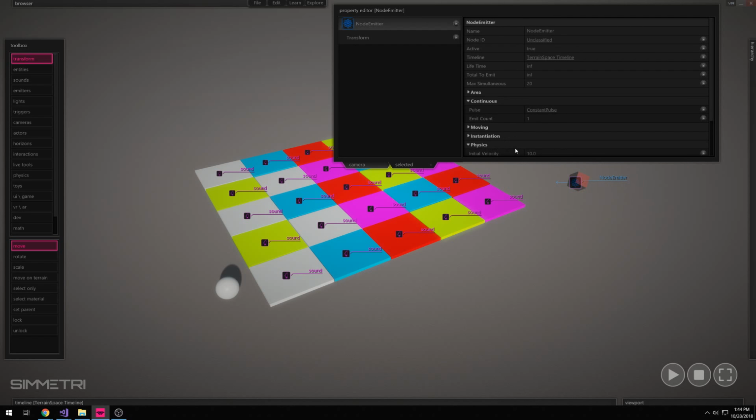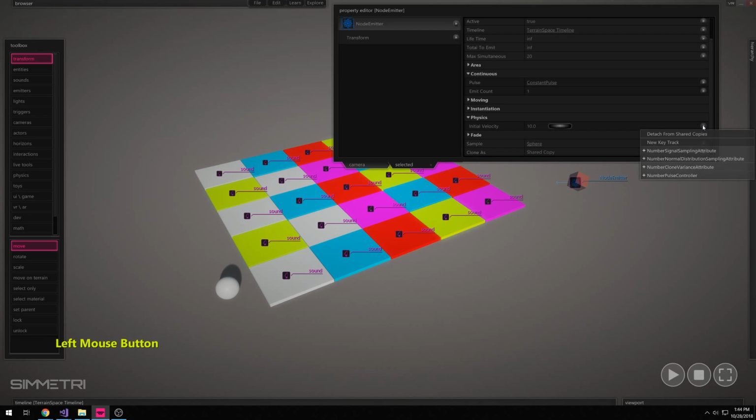So I'm just going to select the node emitter, and go to the initial velocity of that emitter, and hit this little button to the right of it, and add a number normal distribution sampling attribute.